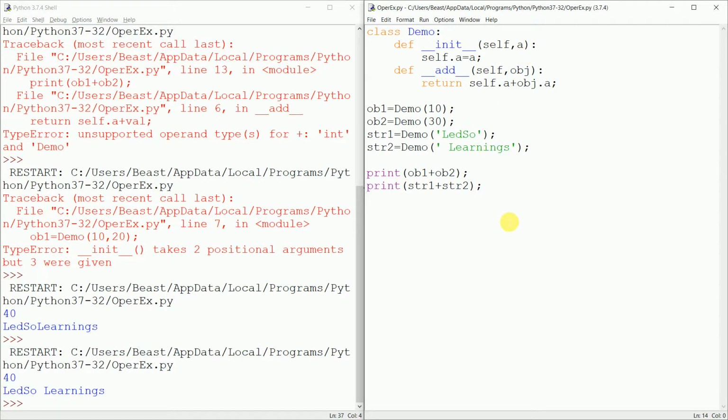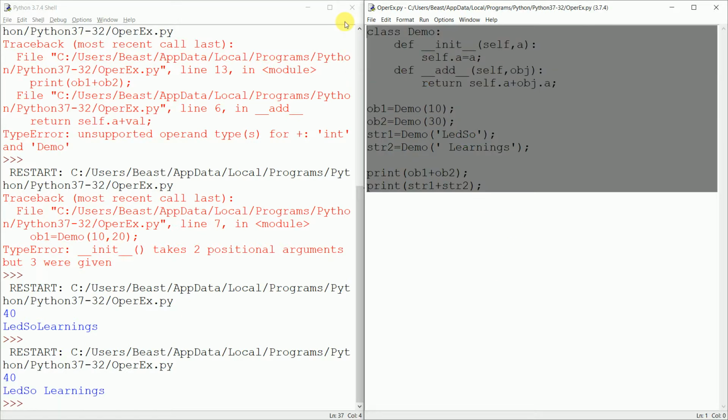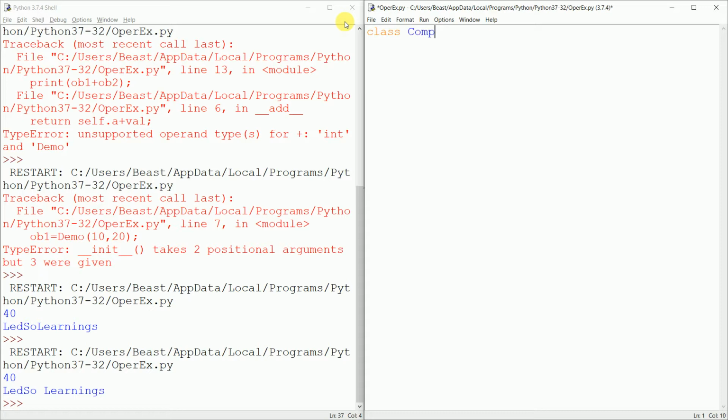Suppose I need to work with complex numbers, right? So it must be class Complex. Then I will add the constructor, __init__, which takes self, a and b values. All right, so self.a equal to a and self.b equal to b. Okay, we have defined the same.